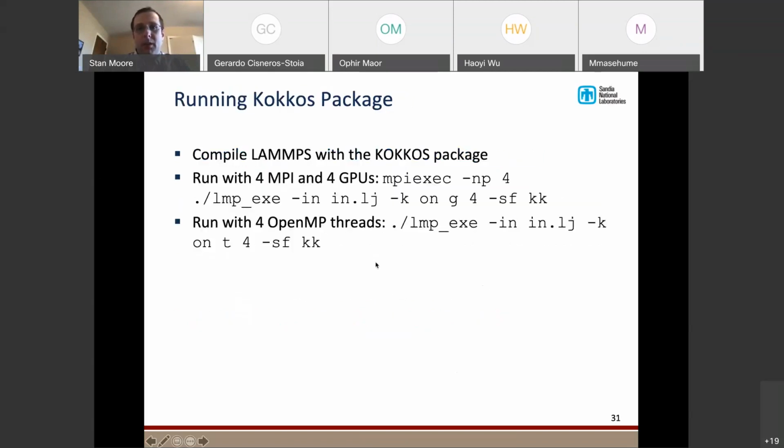Okay, so how do you run the COCOS package? Similar to before, one thing you need to specify is this -k on that says I want to use COCOS at runtime, and then tell it how many GPUs. So g4 says I want 4 GPUs per node. That's similar to the GPU package, which also used 4 GPUs per node in the previous example. And then you set the -sf kk, so that's the suffix command. So for example, if you want to run with 4 OpenMP threads, -k on t4, so t means threads, g means GPUs, -sf kk.